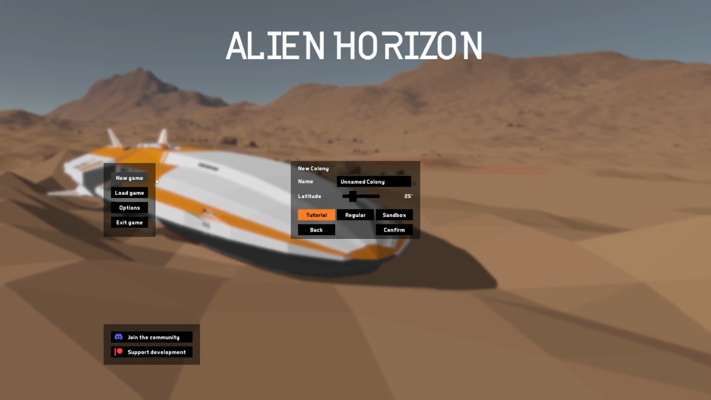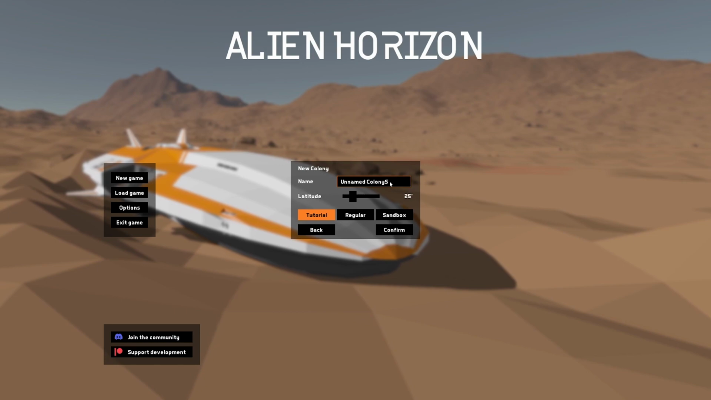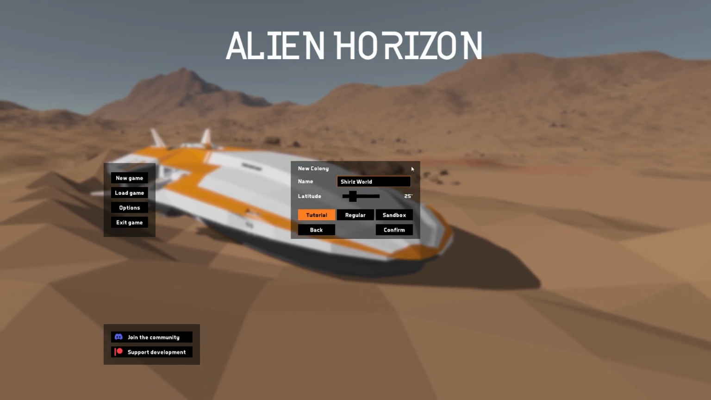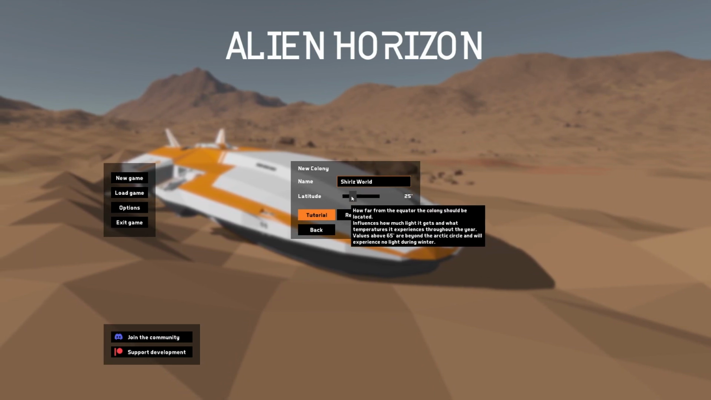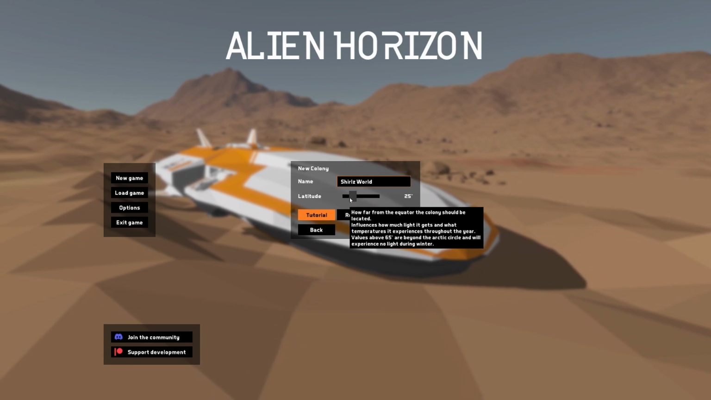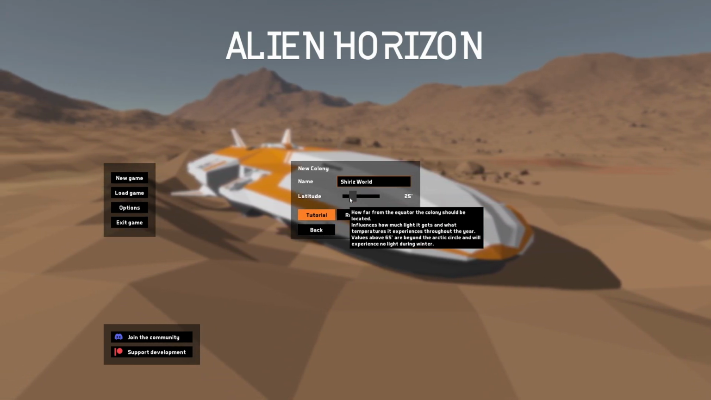So we're going to do a new game. We need to name our colony here, so let's call this Shirlz World. We can change our latitude from here, so how far from the equator the colony will be located influences how much light it gets and what temperature.